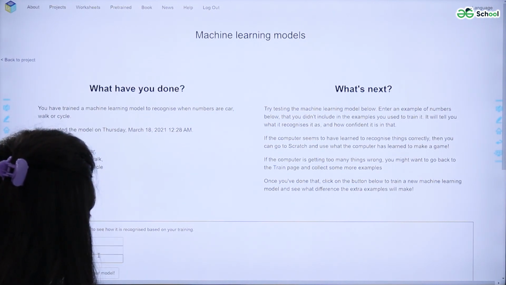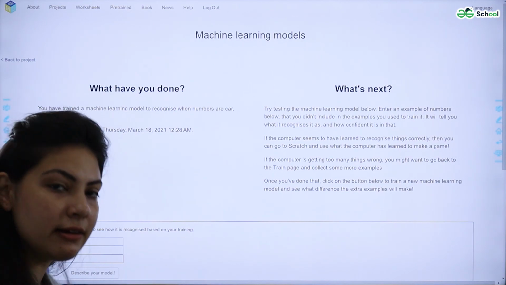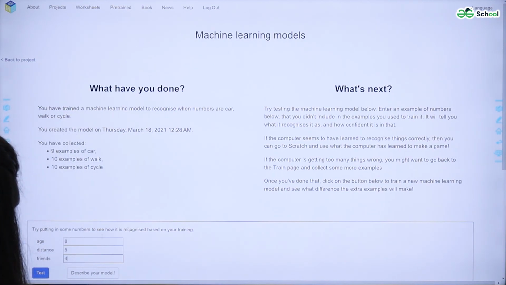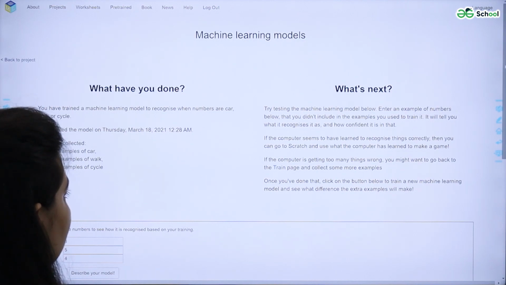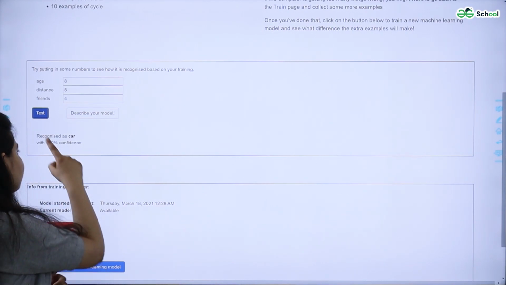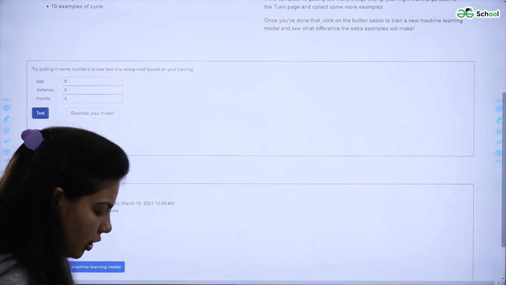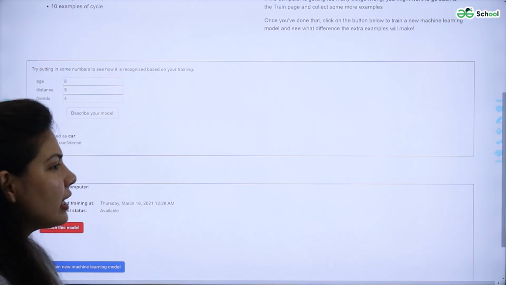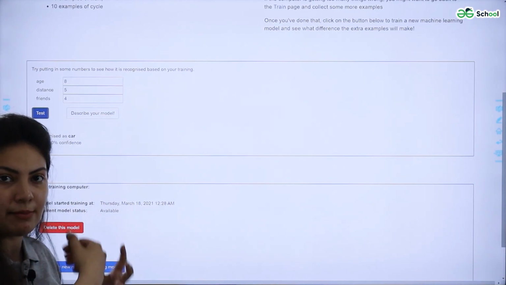So it was 8, 5 and 4, and the answer should be car if my model is predicting right. Let us check how my model is predicting. I'll click on the test option. You can see my model is recognizing correctly, because it recognized this example as car, which I deleted from my training section. So my model has learned very well, because I deleted an answer and then checked the same example.